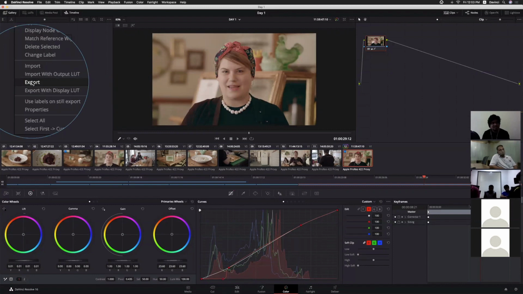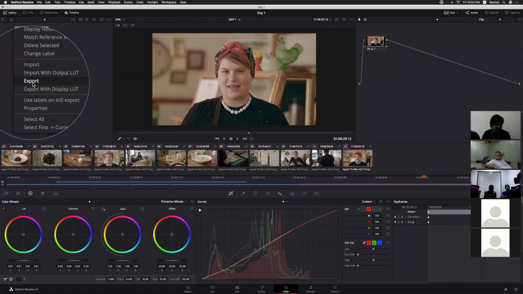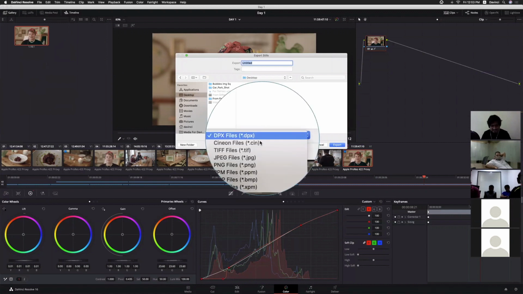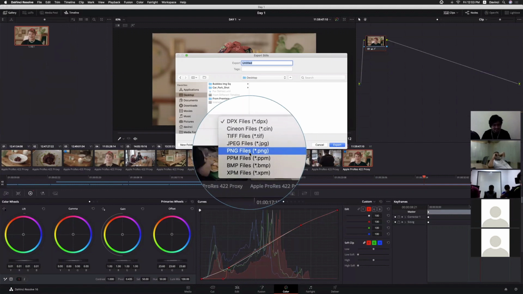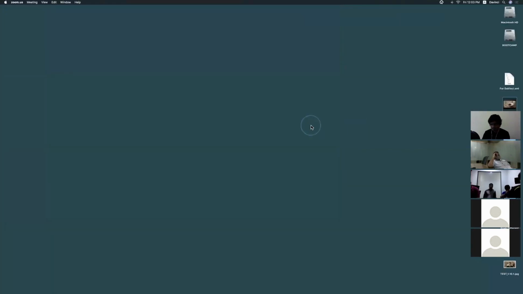If you want to export along with the corrections, and use the same color grading, you can export it as a LUT also, but here I'm just exporting as an image. Let's select desktop. From here you can select even PNG also. So I'm selecting PNG, and just click export. That's it. Now this is a JPEG file.